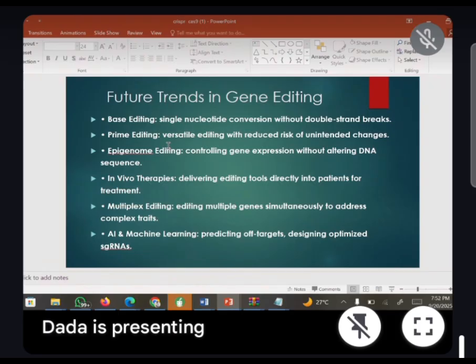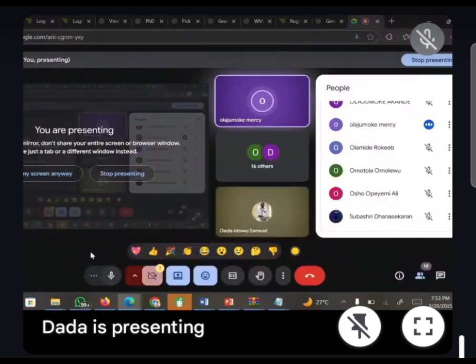Then the next one is epigenome editing. When we're talking about epigenome editing, we have to talk about epigenetics. If I may ask, does anybody know what epigenetics is? Okay, sir. Can you hear me, sir? Loud and clear.